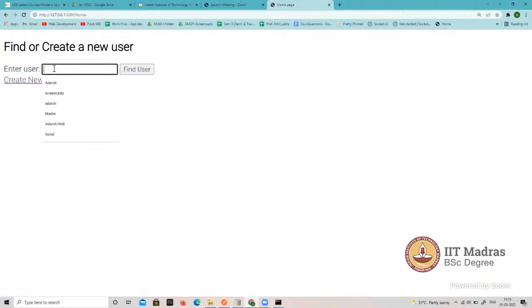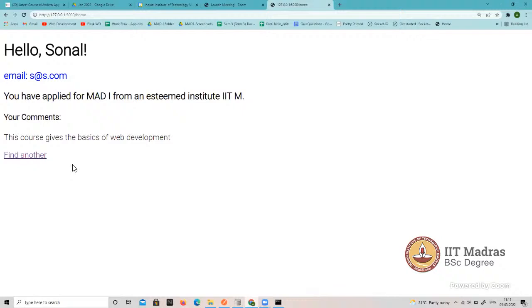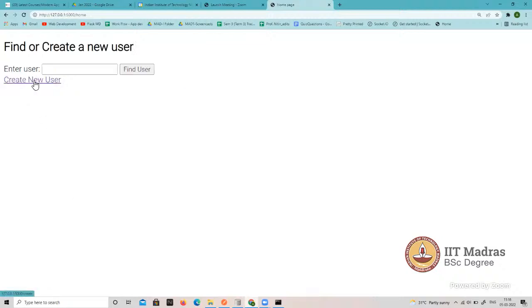What you can also do is go with another user. For example, I've also saved Sonal's name. If you do that, this will retrieve the information that is saved with respect to Sonal. We can also create a new user.